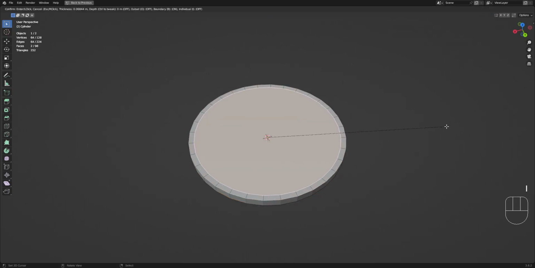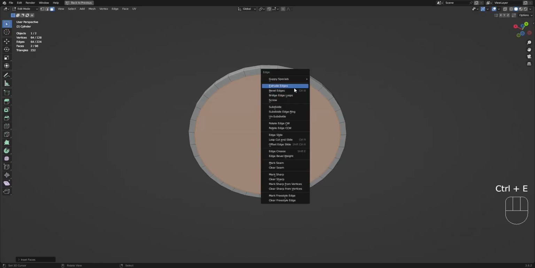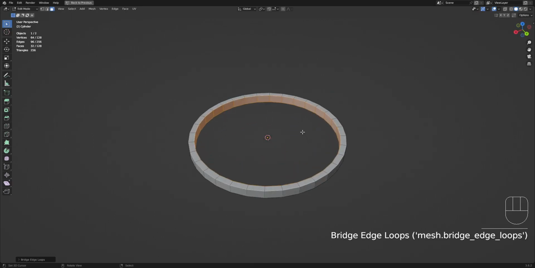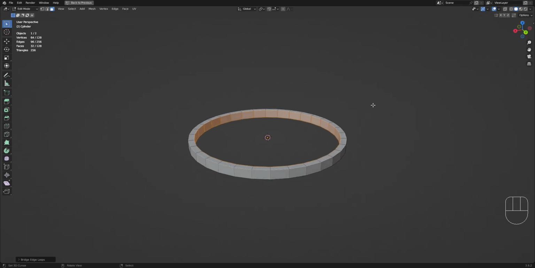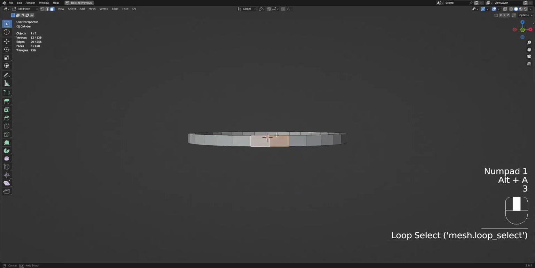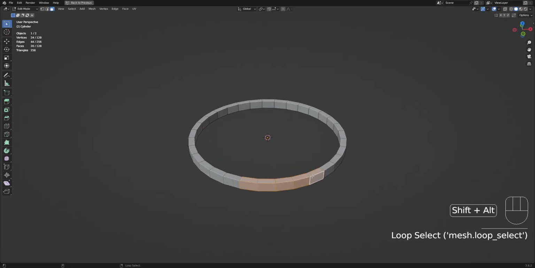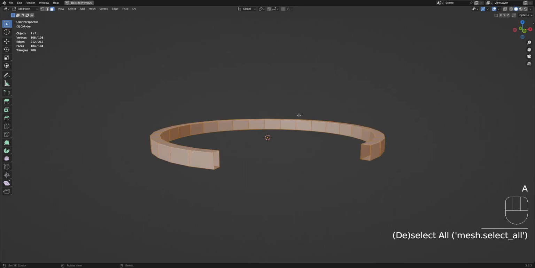Inset, and then with this face selected, Control E and bridge those edge loops. Okay, I'm going to press 1 on the numpad to get to the front view, and I'm going to delete these faces. Okay, selecting everything and then pressing F to close the holes.